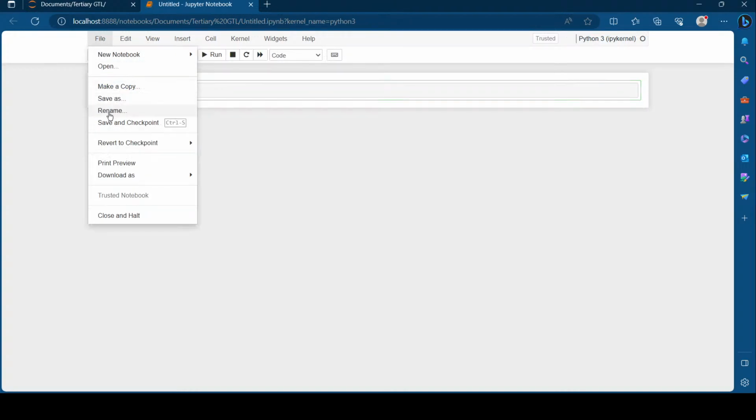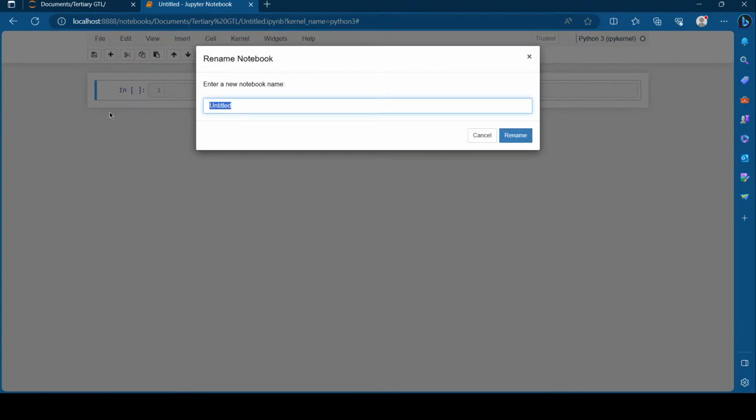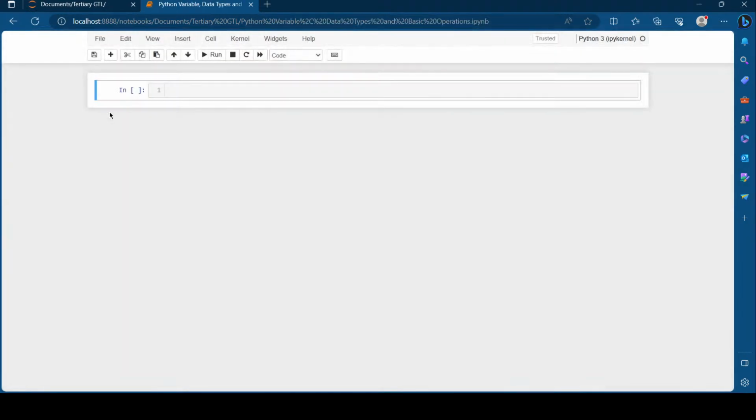Maybe I can give it a name. Let's rename it, so it shouldn't be untitled. Let me name it Python variables, data types, syntax, basic operations. I didn't add syntax at first. So this is the name of the notebook that I want. Then we have to start.